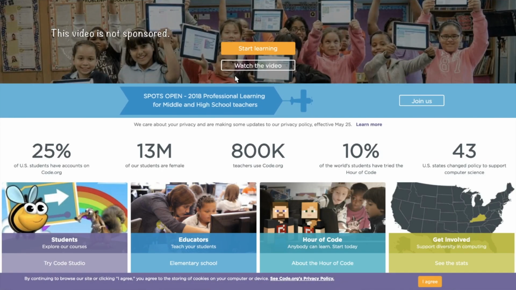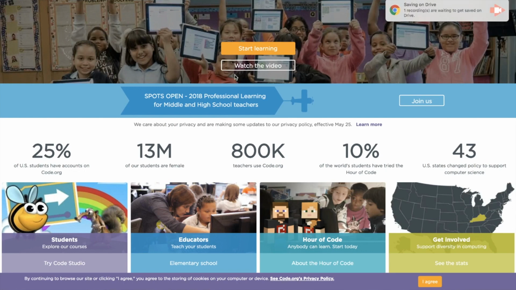Guys, it's SammyCheez, and today I'm talking about code.org. This website can be better than Scratch for beginners because it gives you steps on how to do it and how many steps it'll take. And I think it's better if you're a beginner. I used this when I was a beginner.